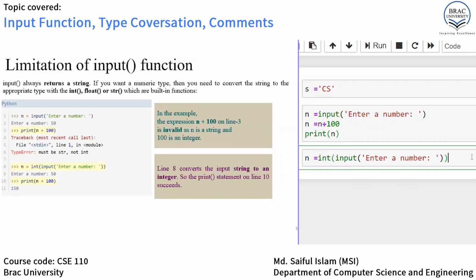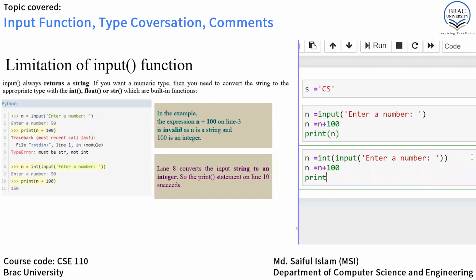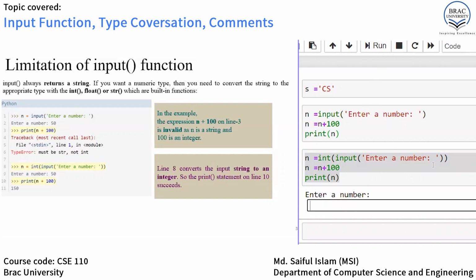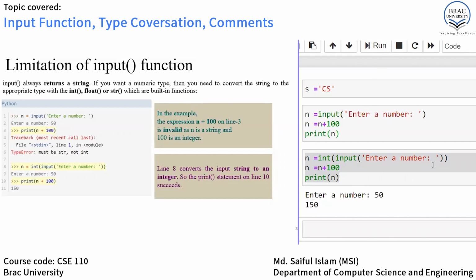Now if we add 100 with n, n equals n plus 100, and if we print the value of n, let's see the output here. Now if we run it, the value is 50 just like before. So it's 150 now. This time we are successful in printing the output and it's showing 150. So n is basically 50, 50 plus 100, it becomes 150.